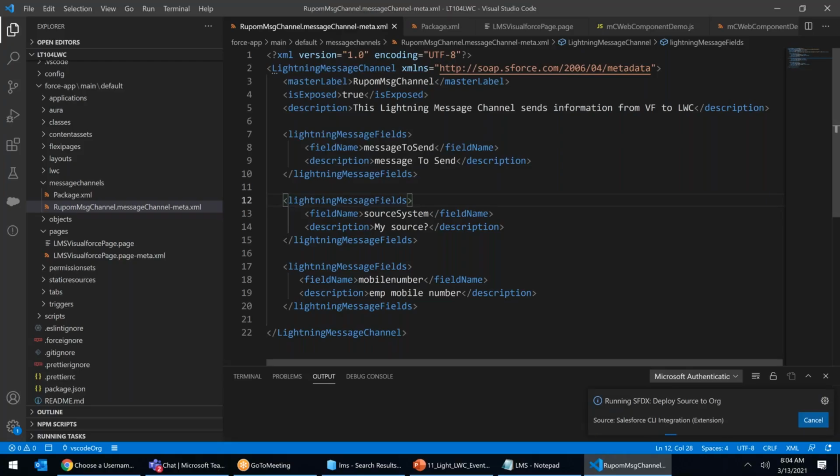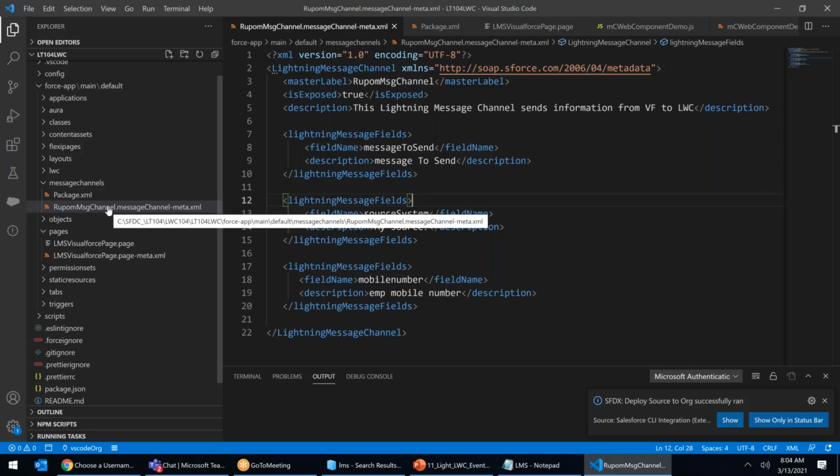This channel is not visible in Lightning. When you log into the Lightning environment, Rupam, where is this channel? Can I see? No, you cannot. You'll be able to see the Visualforce page. You'll be able to see the LWC component, but not this channel. So I'm waiting for it to deploy the channel. The channel got deployed. First thing is the message channel that I created. Now, let me go ahead and deploy the Lightning page.